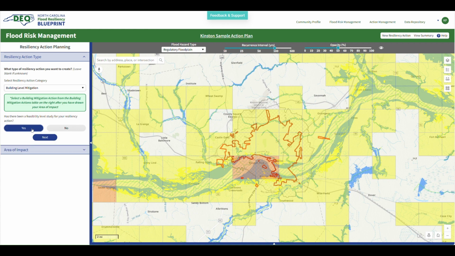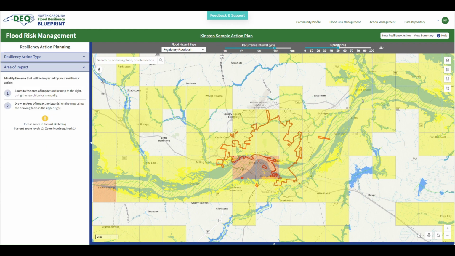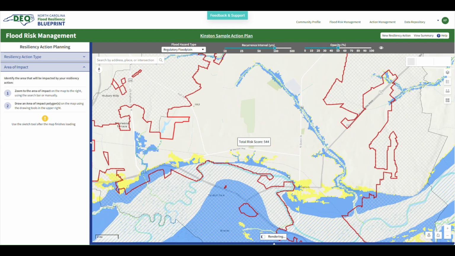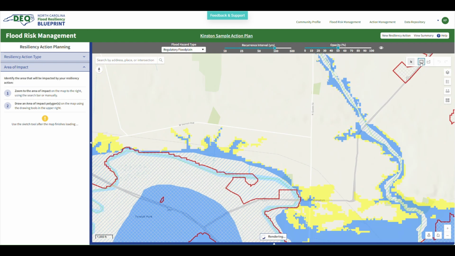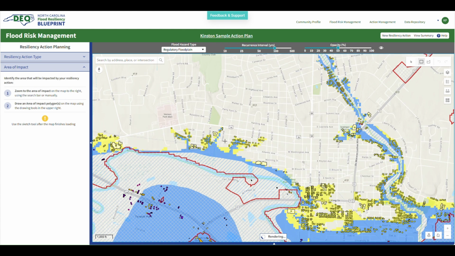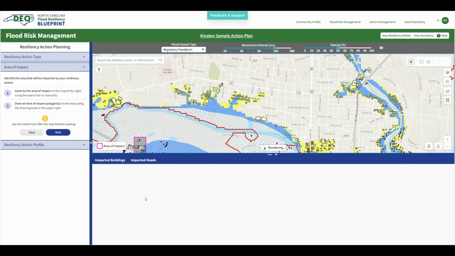We'll indicate whether a feasibility level study has been completed and move to the next step, where we'll select an area of impact. Using the drawing tools located at the top right of the map, we'll draw a polygon around the buildings on which we potentially want to implement a building level mitigation action.